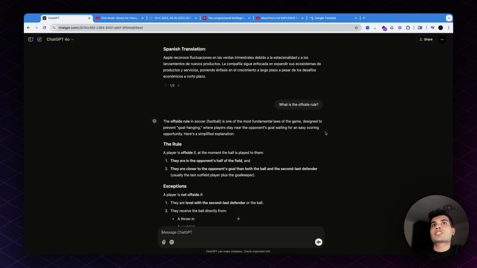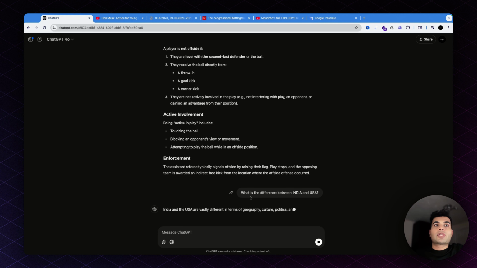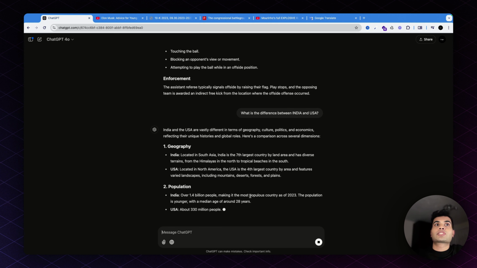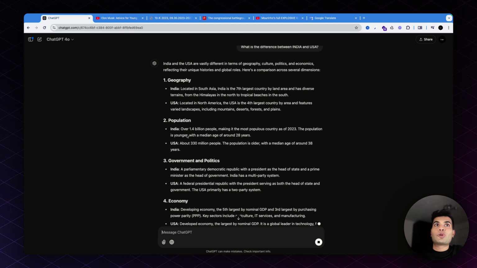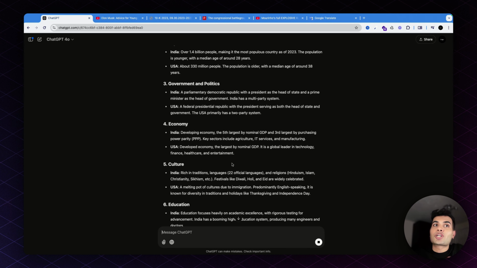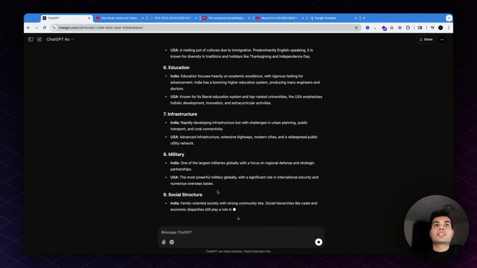But then, say for example, I want to completely change context. Does it do so, or does it still think I'm relating to the offside rule, right? So what if I gave it the prompt: what is the difference between India and USA? It was, like I said, vastly different in terms of geography, culture, politics, economy, straight away. So India, located in South Asia, is a part of this country. USA as follows, population, and it just keeps going on, telling me the differences in terms of culture, education, the economy. Very powerful.